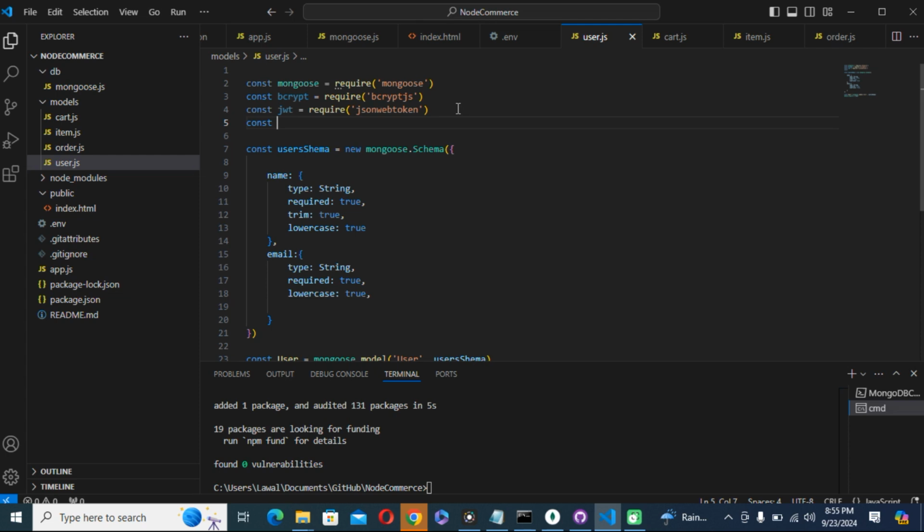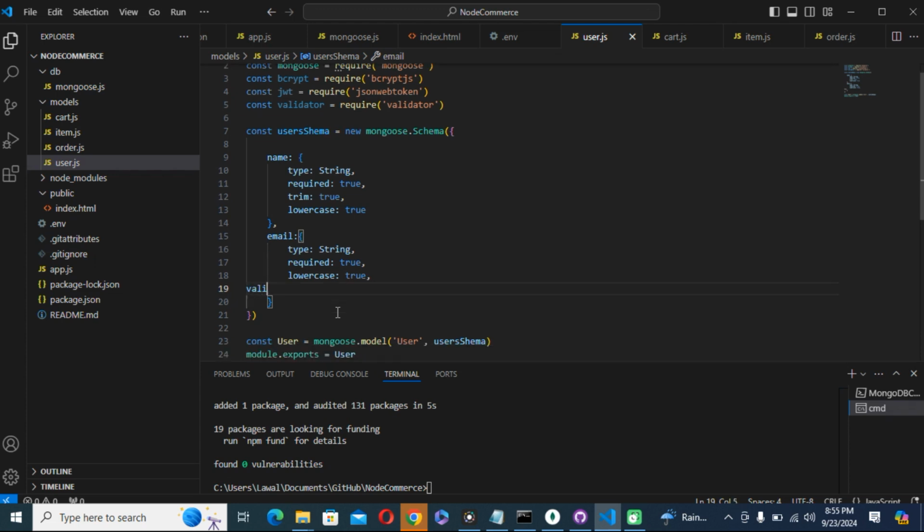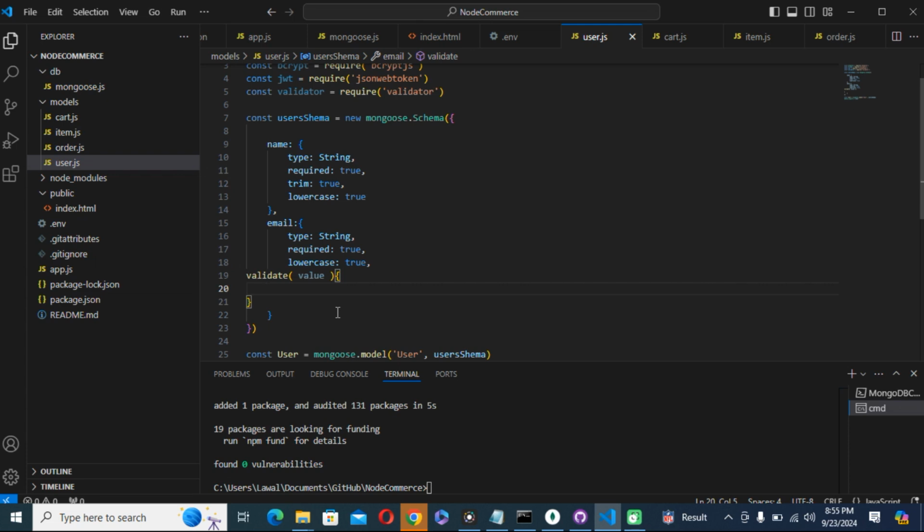So now we can now import the validator. Constant validator is equal to require validator. Okay, then we come down here now and say validate. It's a function. It's going to validate the value. Whatever we enter here is going to validate it, and then the validator will take an object that will be of type.